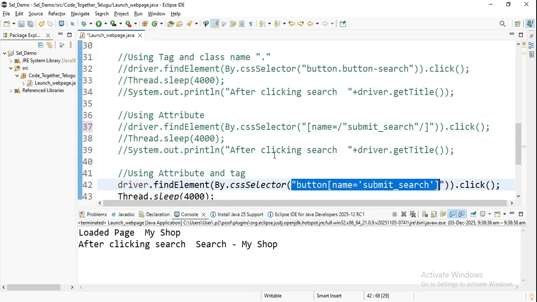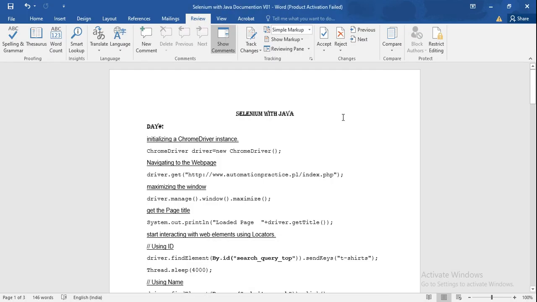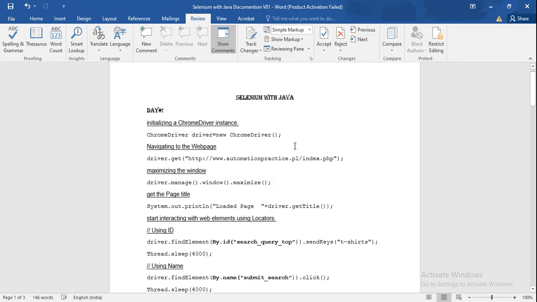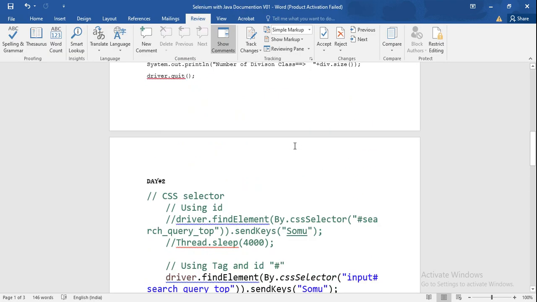I'm not saving this. Of course I will put this into GitHub. You can refer to it. Whatever I am doing, I'm just pasting over here. That's it. Apart from that, nothing.